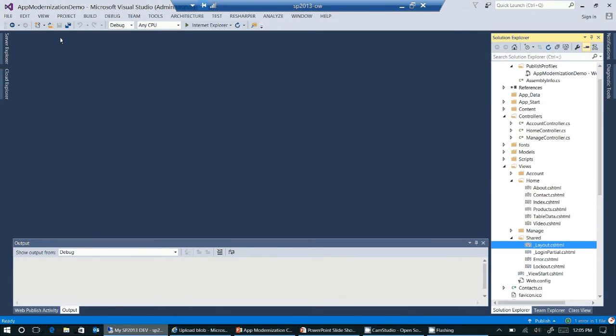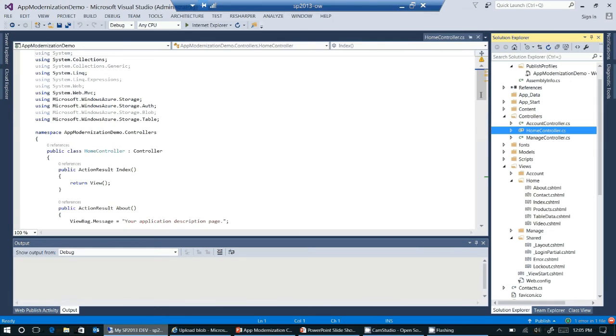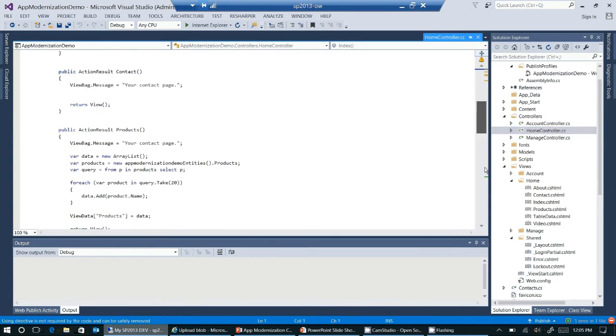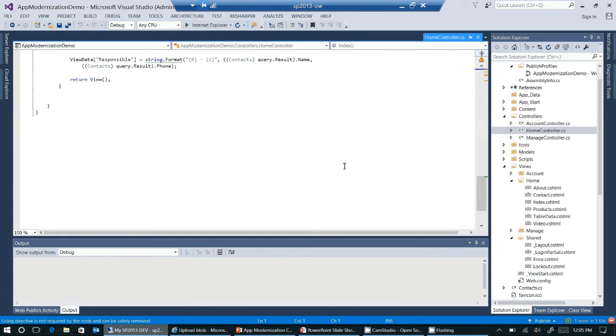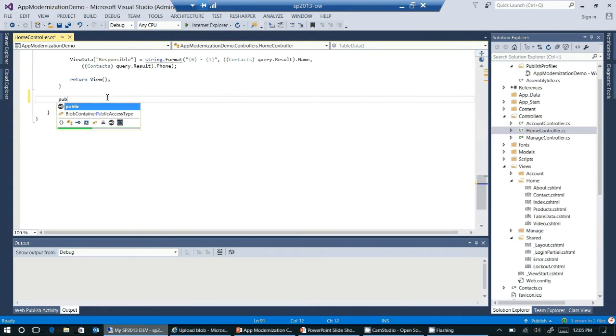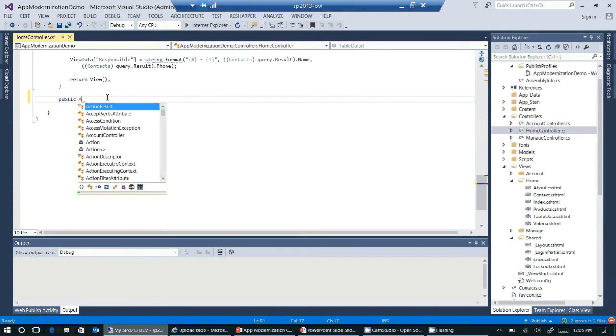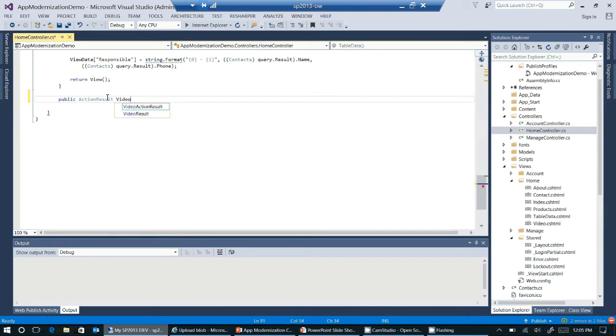So the last step is we need to add additional functionality to our home controller to be able to get access to the video. So let's open the home controller. Here we go. Scroll down to the end of the file, and we need to add a new action result here. So public action result, let's call it video.